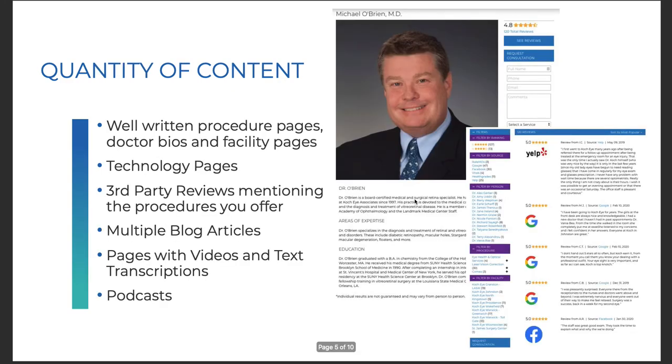Now, in addition to that procedure page, you still need a lot more content. That's why well-written procedure pages, doctor bios, facility pages, technology pages, reviews, blog articles, videos, and podcasts can form other forms of content within the website to give signals to Google that you are an authority on that subject and that you have a lot of relative content for those active searches.